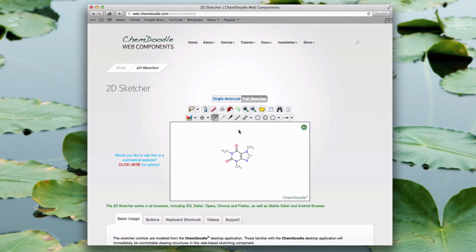Okay, I've added too many double bonds here, but I can undo that using the undo tool. And of course, if I go too far back the other way, I can use the redo tool to move forward in my undone steps again. Once I've done all of this, we have a structure derived from caffeine.